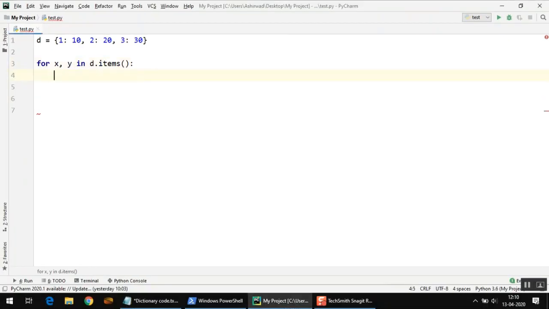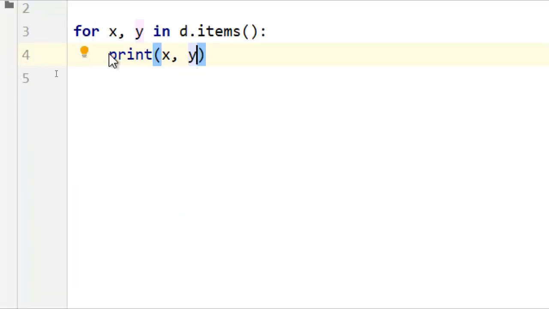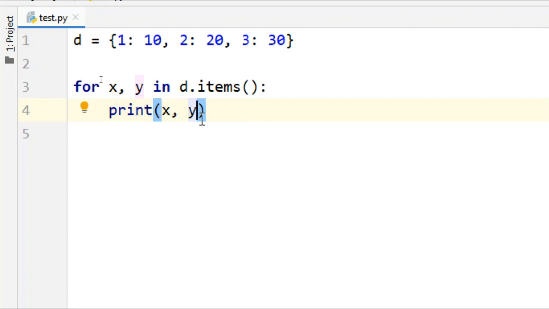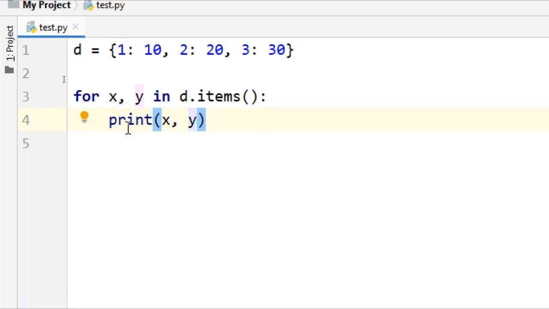Similarly, let me print it here actually. So you print x comma y. After this loop has executed one time, what value should you be getting on screen? It is 1 and 10.